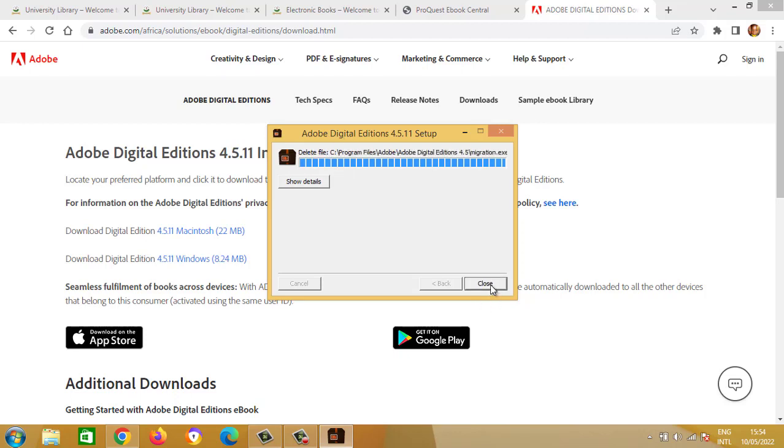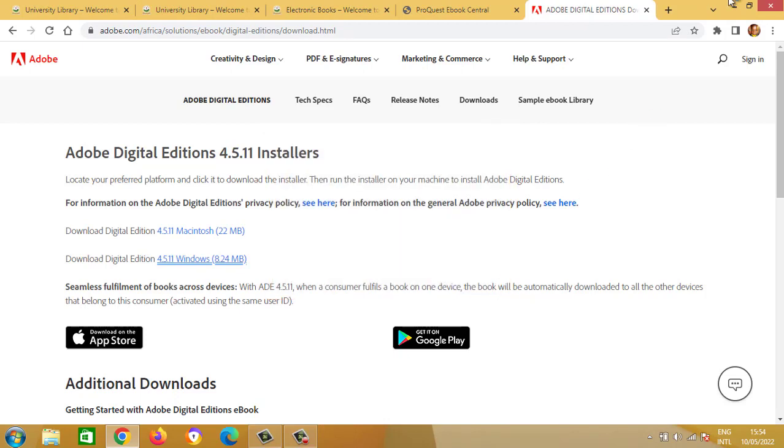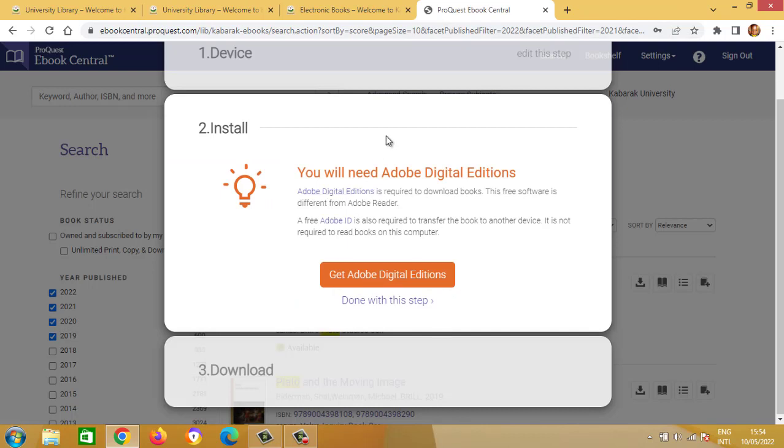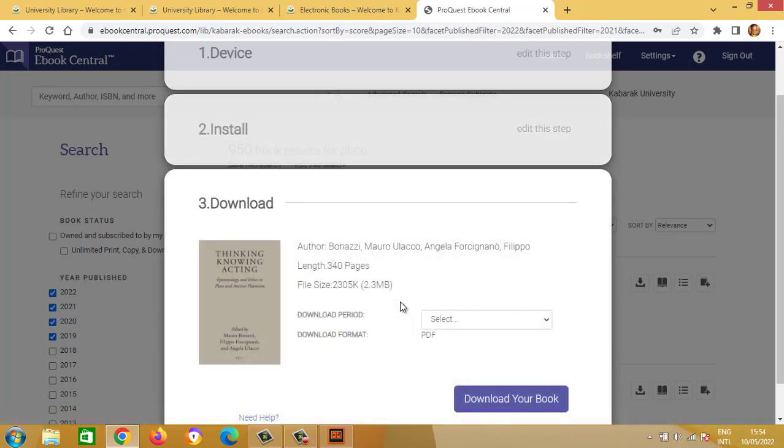Now go ahead and click on close. Once you close, you are done with that step. So remember, you are just installing the software that you're going to require to read. So the next step is you go back to installation step 2, and now you have already done the installation. So what you are going to do is click on done with this step.